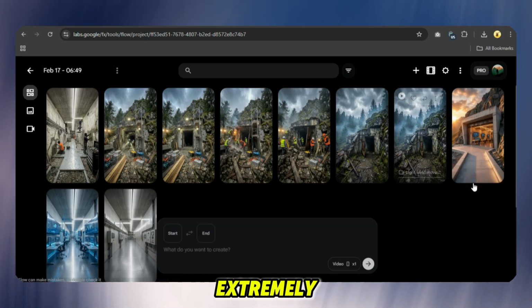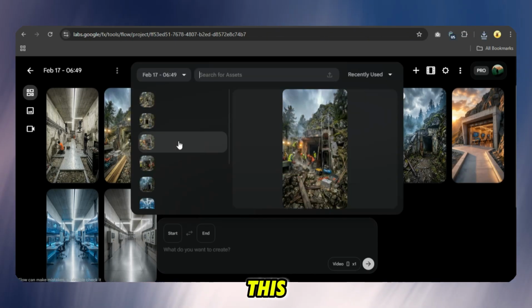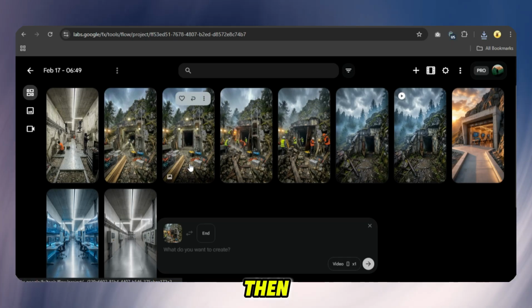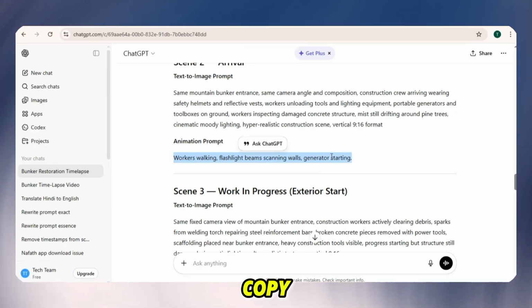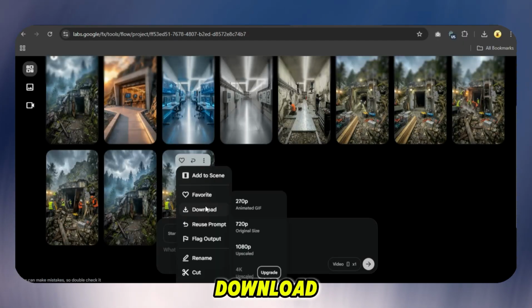This next step is extremely important, so follow it carefully. Click the Start Frame again, but this time select the Scene 2 image so it becomes the starting point of the next animation. Then set the Scene 3 image as the end frame. Go back to ChatGPT, copy the Scene 2 animation prompt, paste it into Flow, generate the video, and download it.